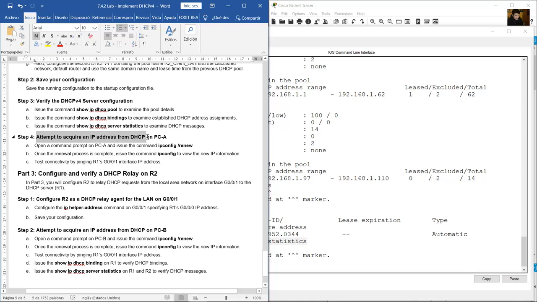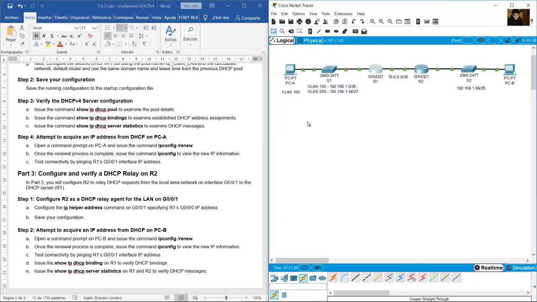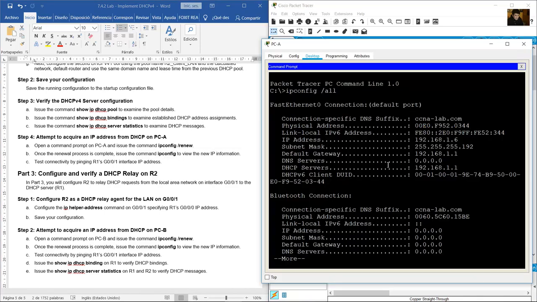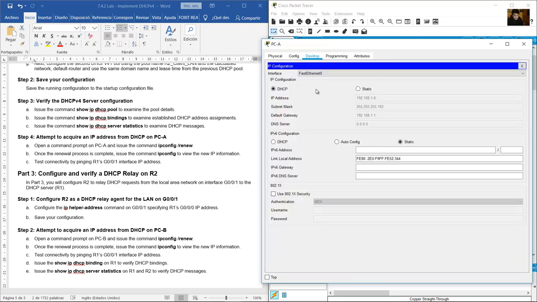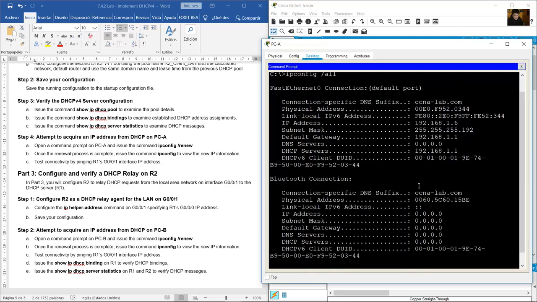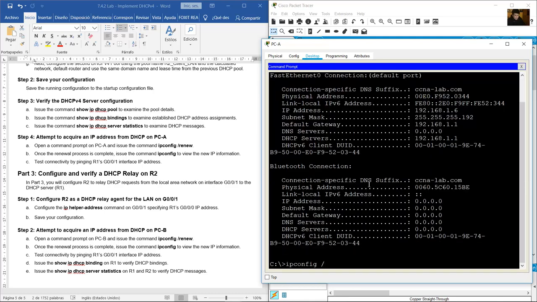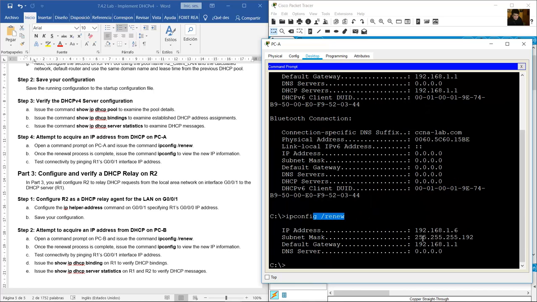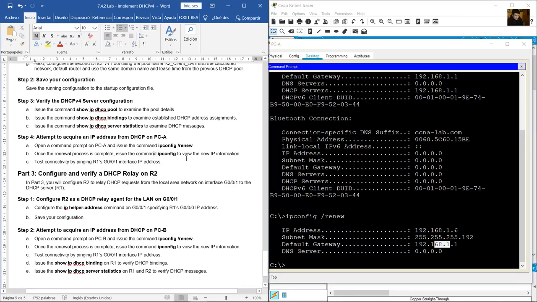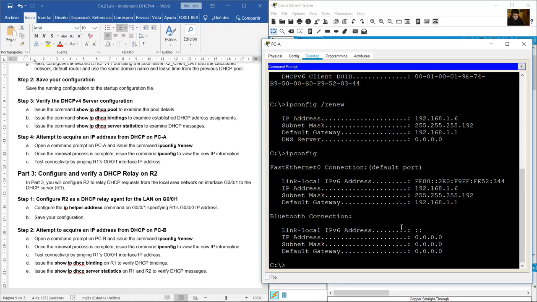Attempt to acquire an IP address from DHCP on PCA. On PCA, use the ipconfig /renew command, then verify with ipconfig. Okay, go to PCA command prompt. It's already configured to use DHCP, but in command prompt you can renew your IP address: ipconfig /renew, enter, and wait a moment. 192.168.1.6, subnet mask, default gateway, very good. ipconfig to verify, very good.